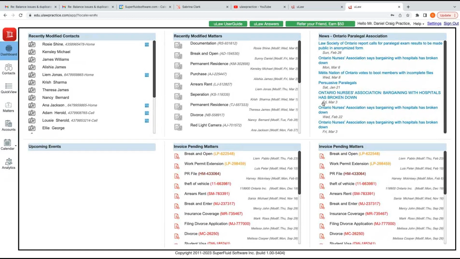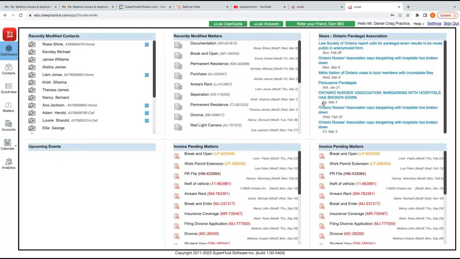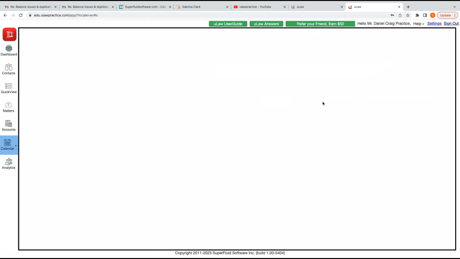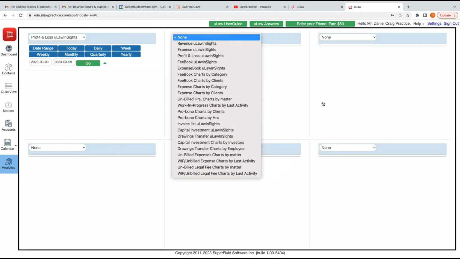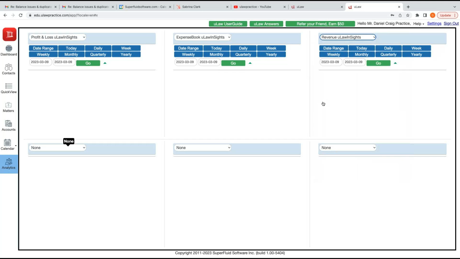On the left-hand side of the screen, you'll actually see 7 icons. We refer to them as the 7 days of the week, starting with dashboard, ending with analytics. In the center, we have contacts, quick view, matters, and accounts, and calendar. Analytics is for your internal purposes, to understand how much P&L I got this month, how much expense I incurred, how much revenue I made. We will look into this in the end, after we have entered data, so that you can relate to it.